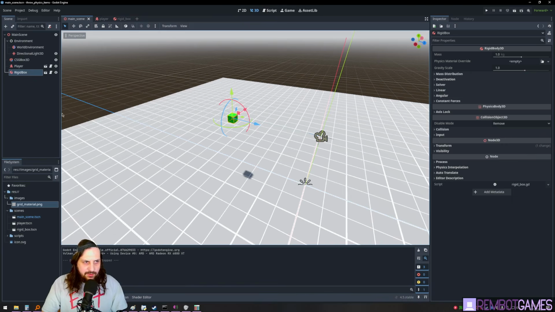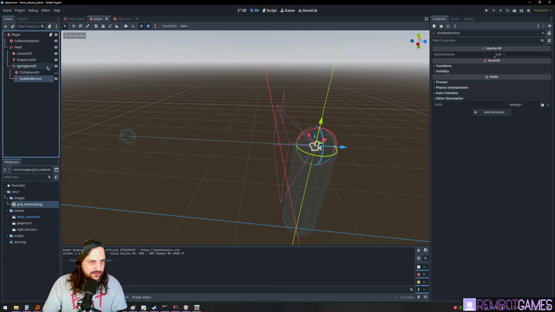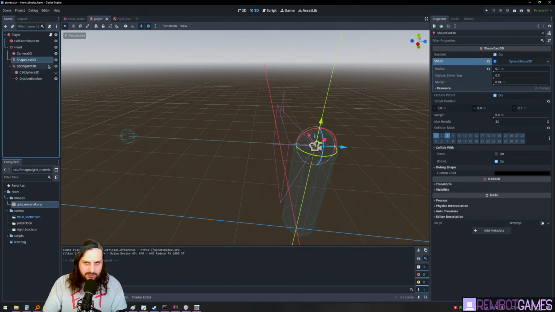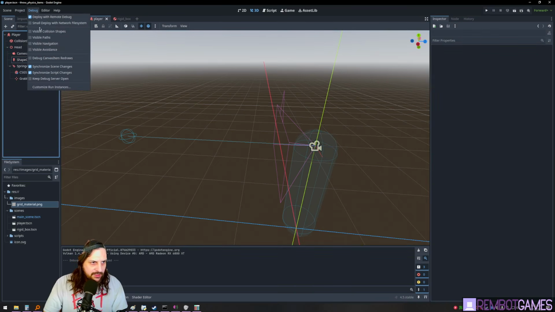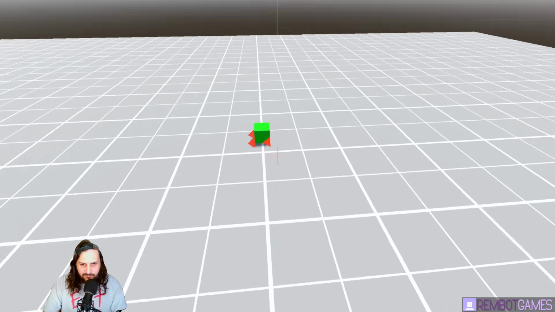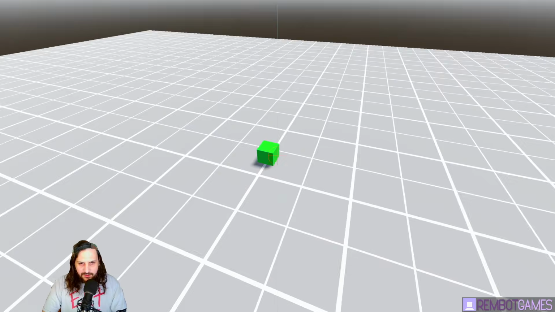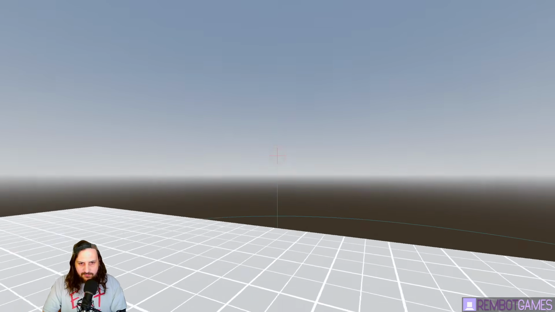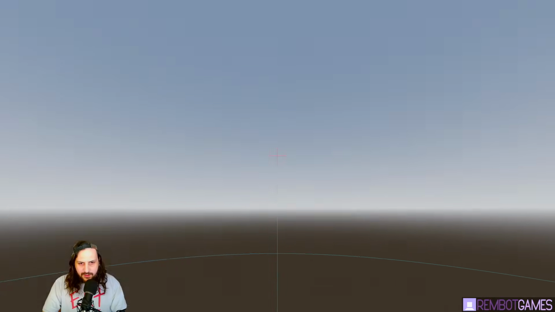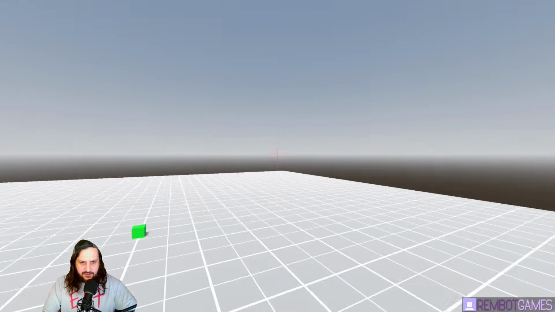Perfect. All right, and now we need a way to actually detect that. So we're going to go to the shape cast, make sure that it's got 3 selected, which it does. Now we're actually going to go to visible collision shapes, and then we're going to run that again with F5. And then you'll see it's colliding with a lot of stuff, as it should, right? It's actually, is it colliding with itself?